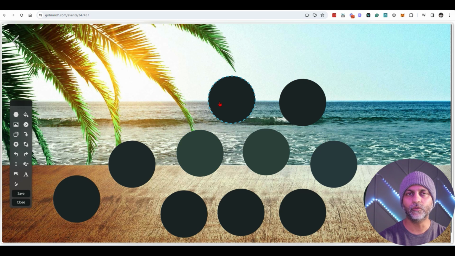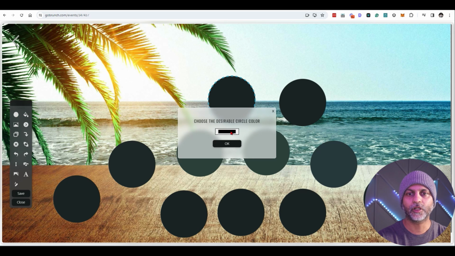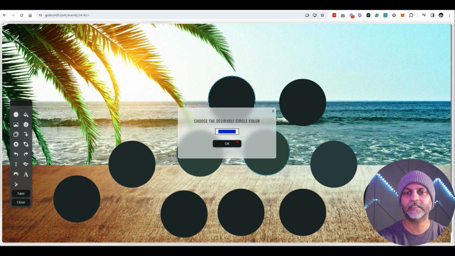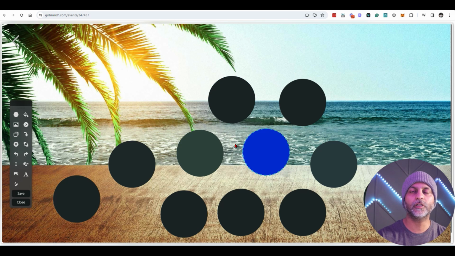Now, the other cool thing is, let's say that this is an event, a webinar that you're running where you have assigned seatings by color. You can go and change the colors of these circles to different colors. And you can tell your attendees that, hey, the blue circles are for a specific group of people and the red circles are for a specific group of people.